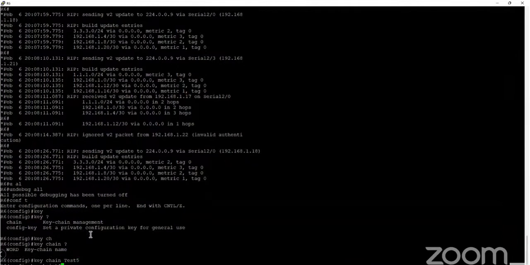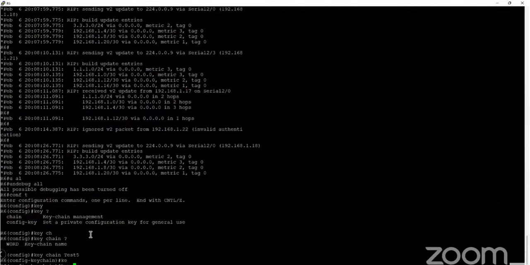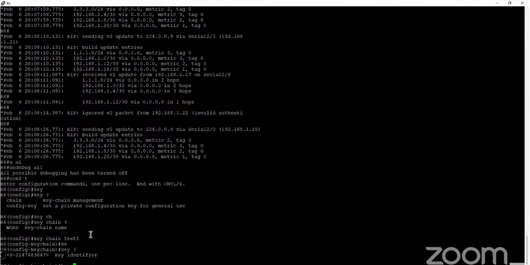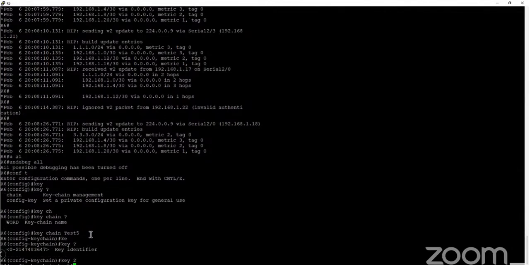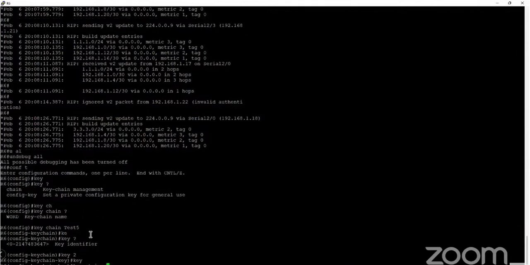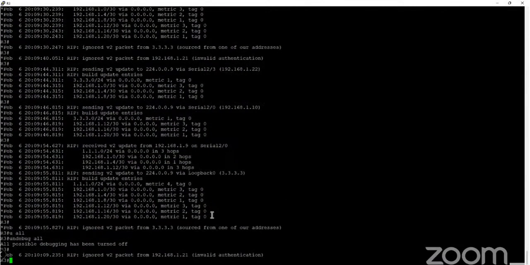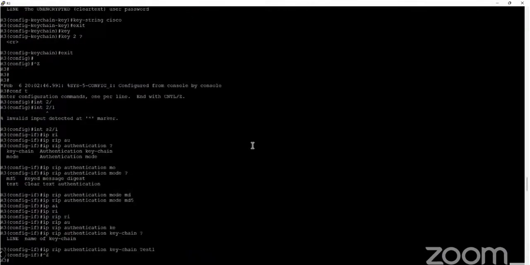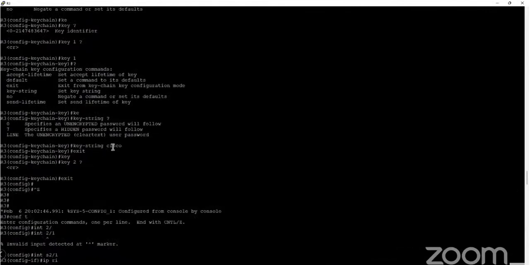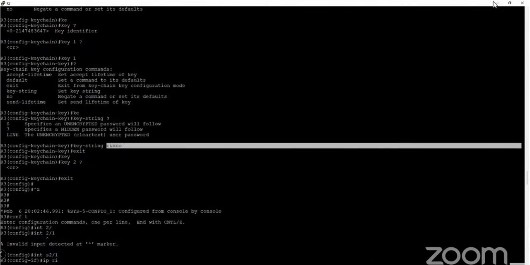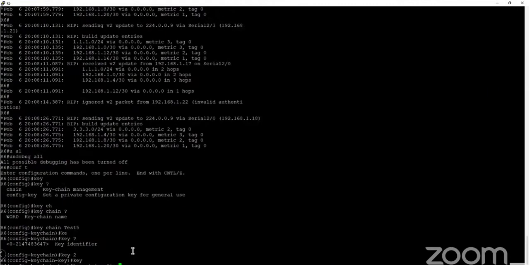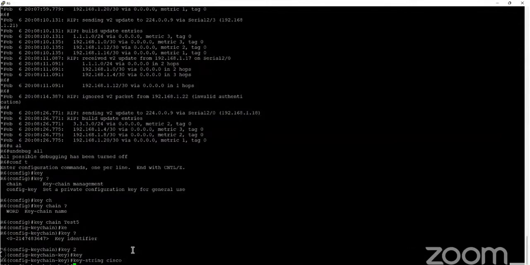Similarly, I'll say test 5, not a problem, and then key number. Key number also can be anything. That's not a problem. I'll say key 2. Who cares? And then under the keychain, key string. Key string is Cisco, right? I think this is the password I have taken there. Let me just configure. Key string small c, Cisco, right? And that's it, key string I have configured.